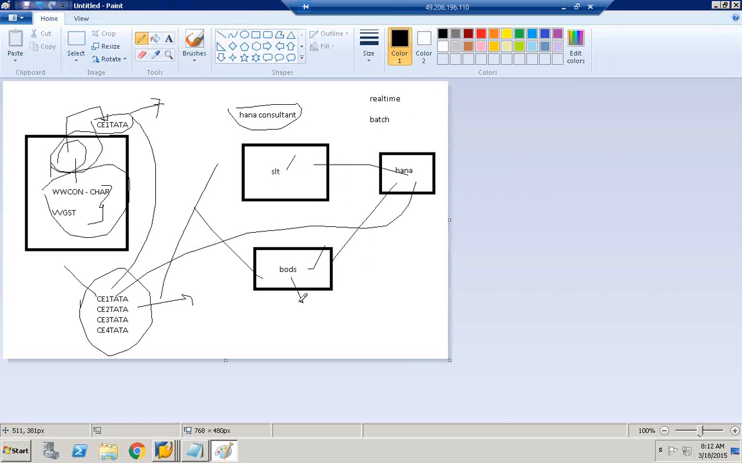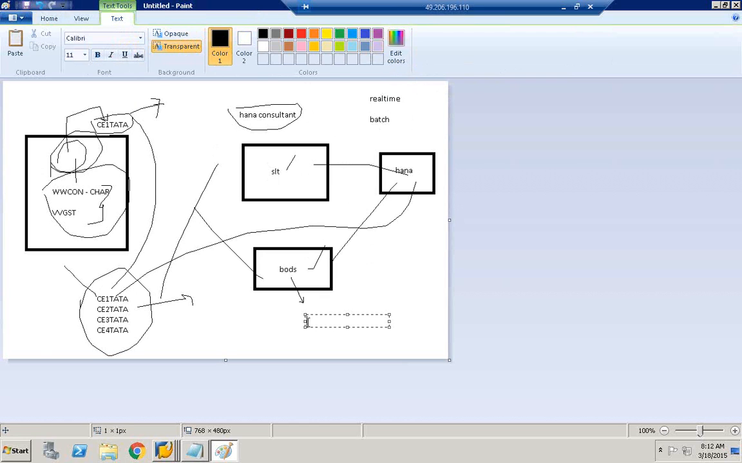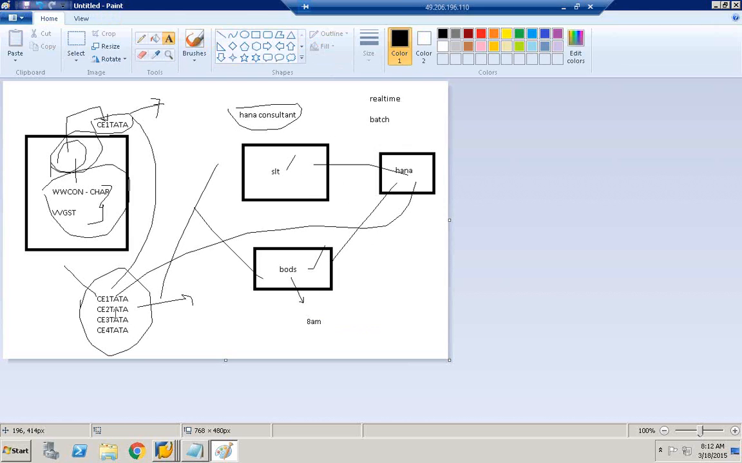Means daily, I give a time. Okay, daily at 8 a.m., get all data from these tables to HANA. With SLT, whenever there are any changes, insert, update or delete, immediately get the data to HANA. So now you have to choose, go for this or this. For example, for now, let us say I choose SLT.